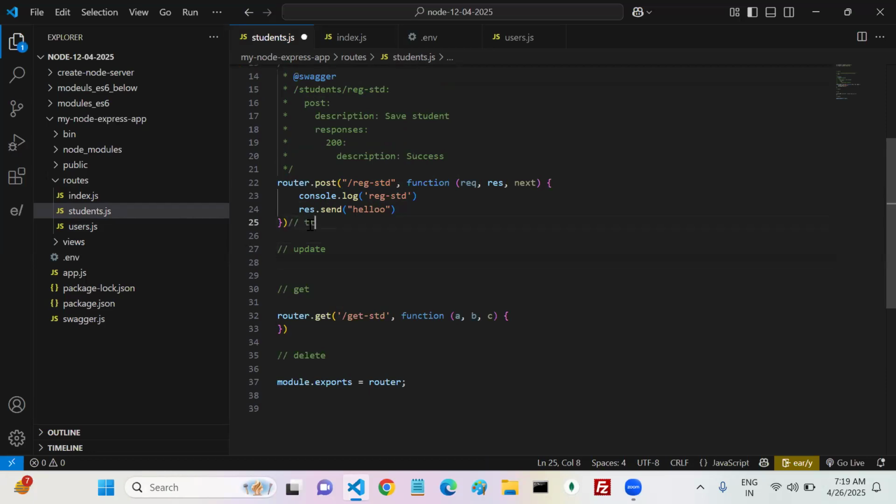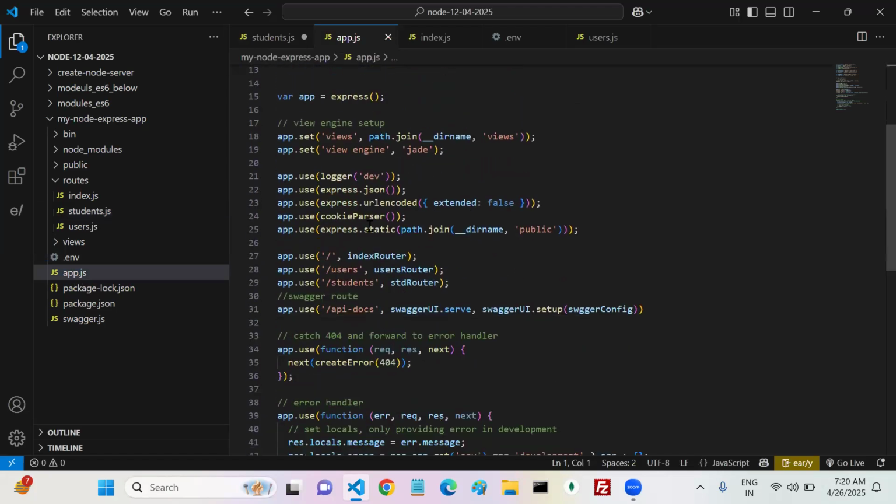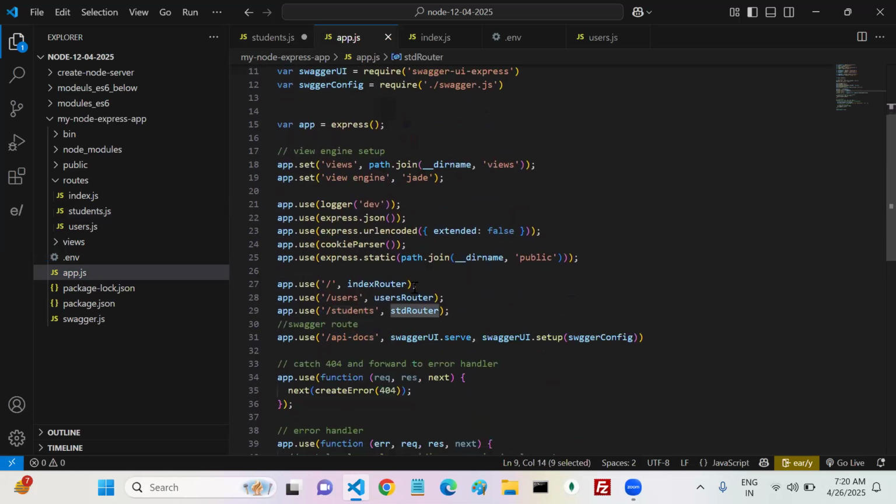HTTP, localhost 2020, I can reach my Node application. From the Node application, the file path you mentioned in app.js, the student router, student.js, that particular file is bound with this path. So if you want to reach this file, the file path is students.